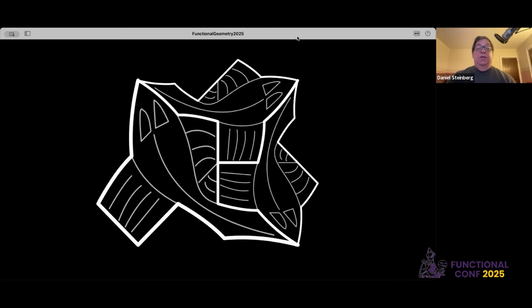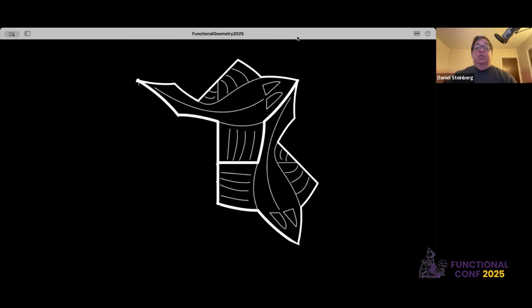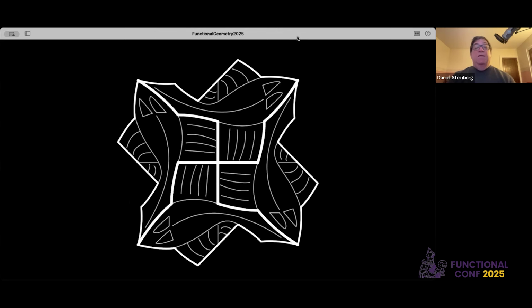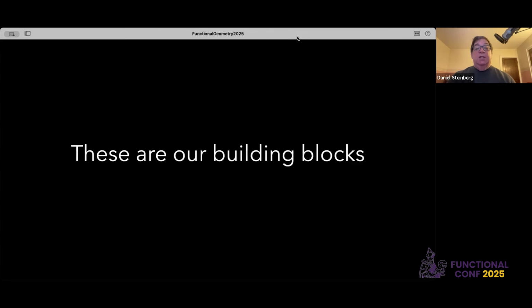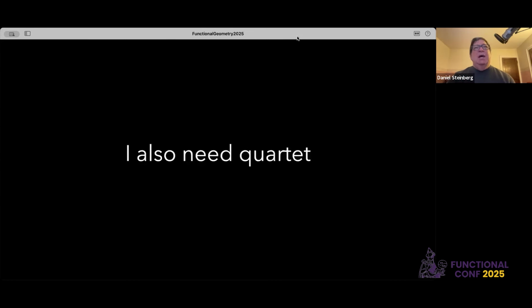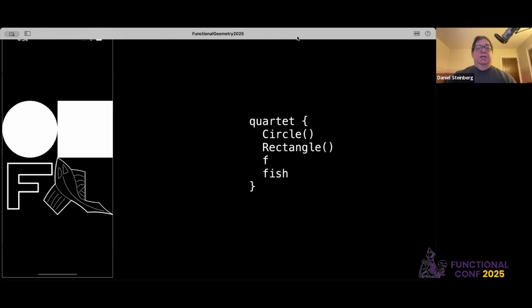If I get rid of the big fish, this is begging to be rotated, and now we get the 4 fish. So we've got our fundamental building blocks, our 2 fish, our 3 fish, our 4 fish. I also need something called a quartet.